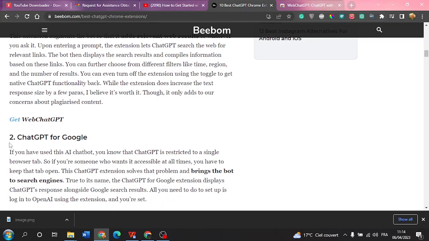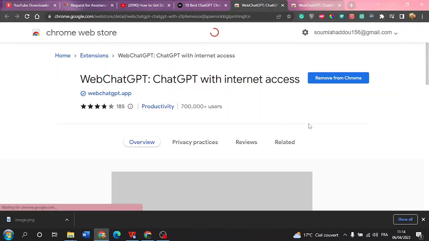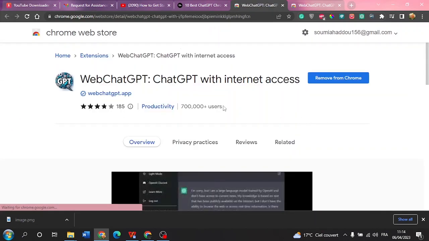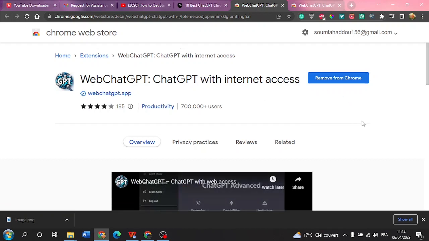Okay, so that's it. Go here and click this Get WebChatGPT. You will be directed to the Chrome Web Store. Click here, Add. I already have the extension on my computer, so there is no Add button. Click Add Extension to Chrome, and then a prompt will appear here asking you if you are sure. Click Add Extension again, and the extension will be added to your browser. So this is for WebChat GPT.